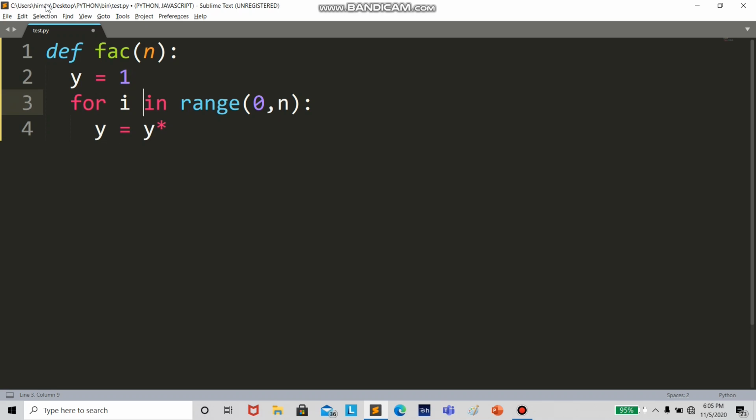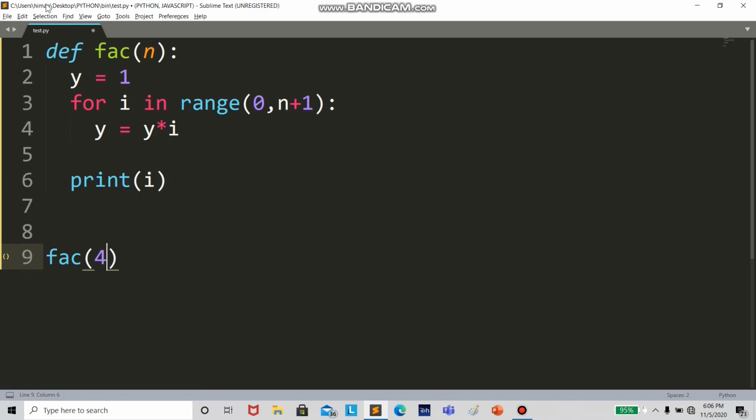So y would be equal to y into, y should be 1, y into, and this should be n plus 1. I'm sorry, it should run till n. y into i, and after that print. So for fact, let me take 4, control is going to be 4 only. Print y.